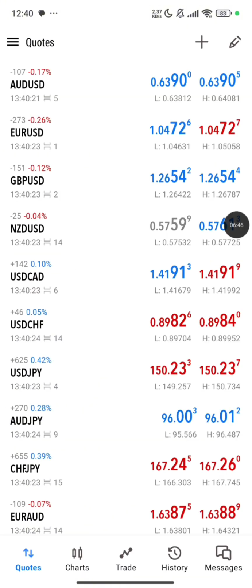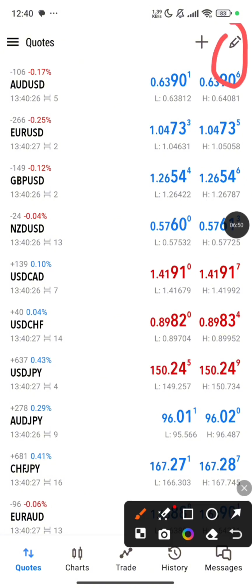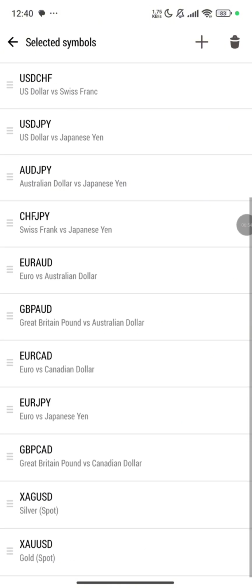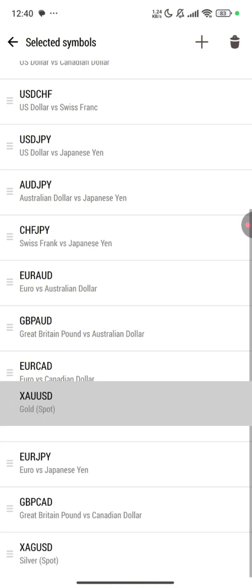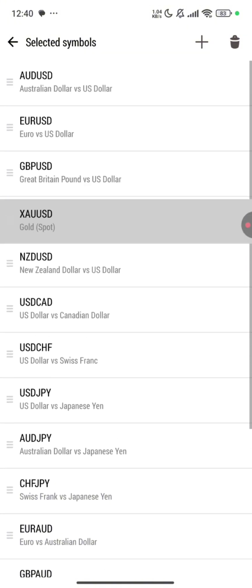So now we can arrange it the way we prefer. You use this, like I said, to edit. So follow me. You tap on it, then you hold these three lines on the left. You hold it on each pair. For example, gold, I'm going to hold the three lines and hold it down. You can then move it anywhere you want, just to arrange it.